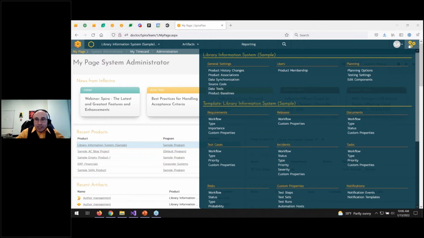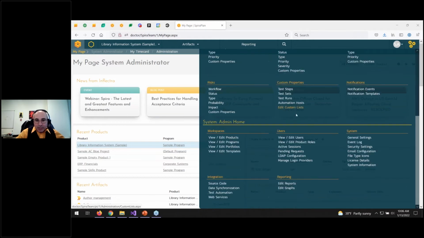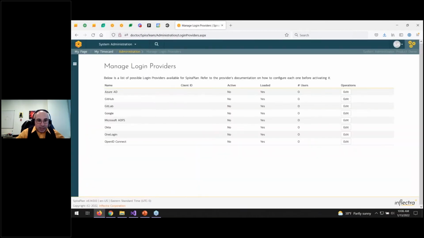If you go to the administration menu for system administrators, which is down here, and you go to login providers, you'll see the different kinds of login provider. The ones I'm going to highlight in dark blue already existed in the system. So if you were using Microsoft Azure AD or ADFS or GitHub, GitLab, Google, or Okta, you were all set. Now, two problems came about. One is that one of our prospective clients, now a client, was looking to use OneLogin, which is a different flavor of OAuth.